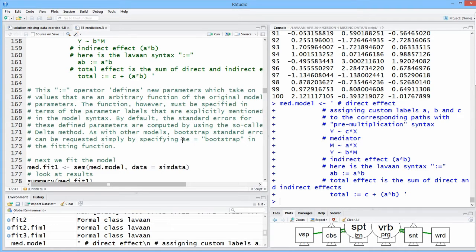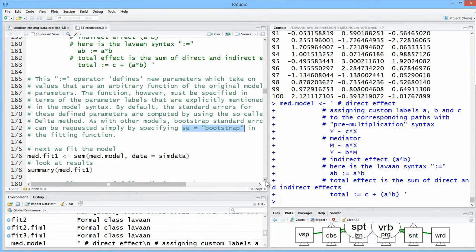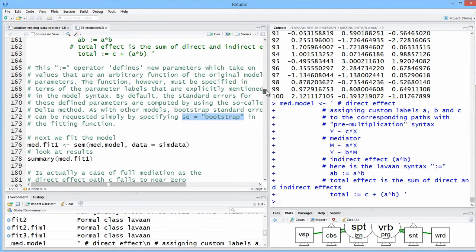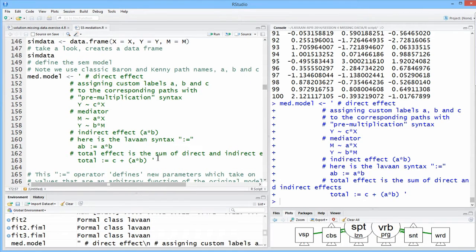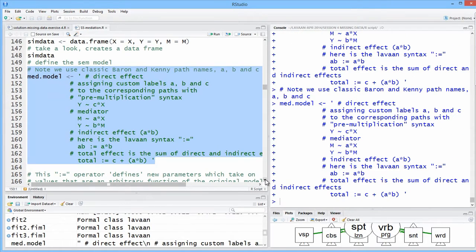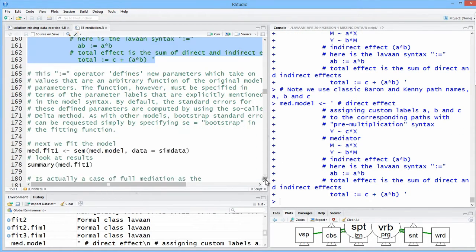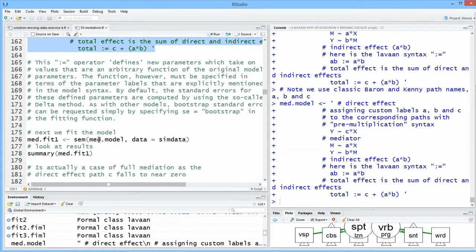You can also say SE equals bootstrap, which gives you the bootstrapped approach, and it has a very large number of default bootstraps. I think it's 500. But then you can also use a bias corrected method. So we're going to look at three different methods, or at least two. We're going to look at the bootstrap versus the bias corrected. Okay, so we fit the model, and this calls the delta method because we didn't tell it otherwise.